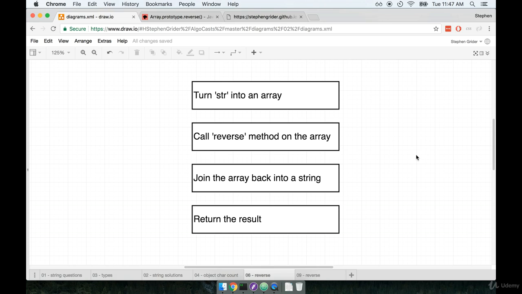So if we put this into a kind of flow diagram, here's what we get. So we're going to take in that str, short for string, argument. We're going to turn it into an array. We'll call reverse on it. We'll join that array back into a string and then return the result. So let's give this a shot.